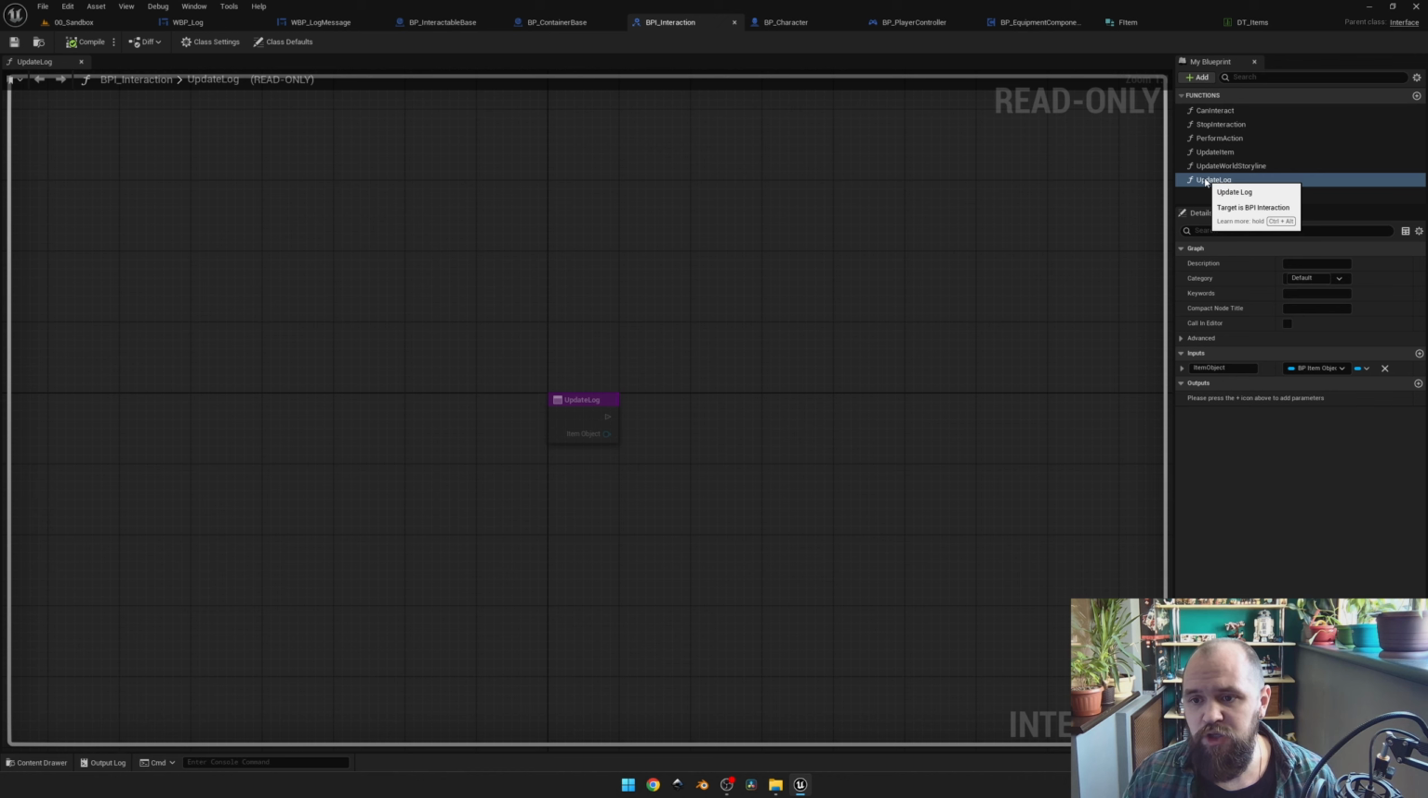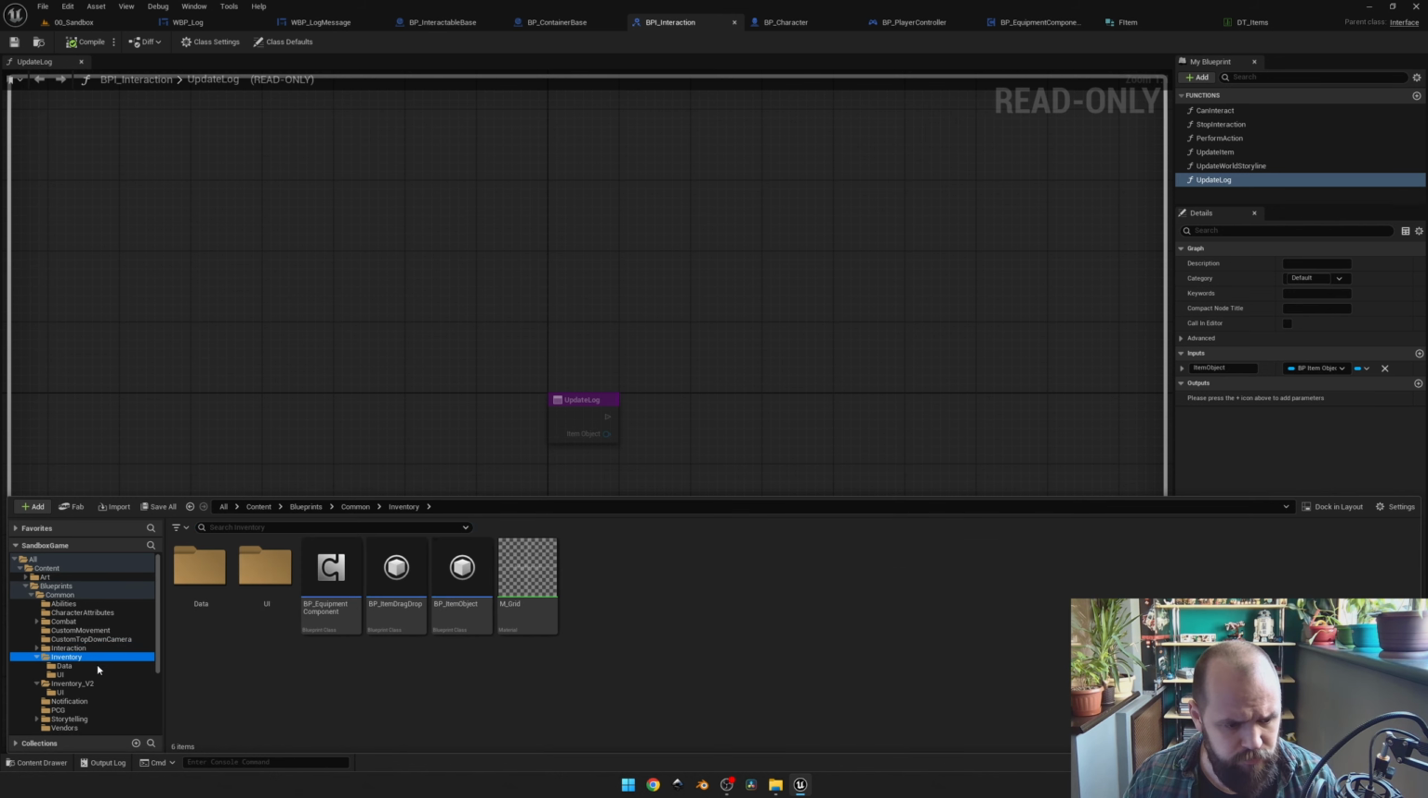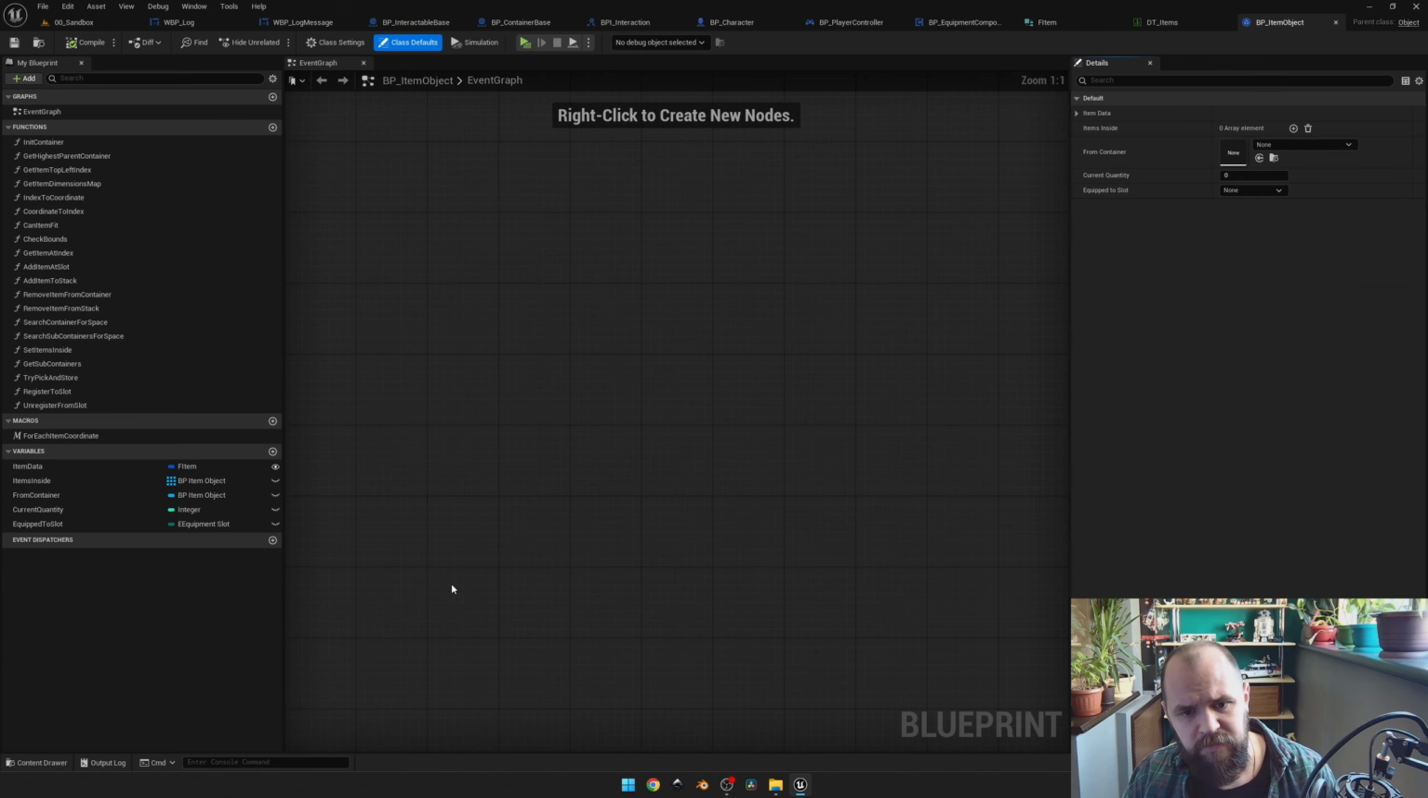And here on the right you may see I have the function that I created called update log. For the inputs I use the reference to my item object. It's the base class of an item which doesn't have the physical representation in the world. So it's the simple raw data, which looks like this. It contains a lot of different variables, a lot of different functions that I use for different purposes. It's not the case for this topic, for this tutorial.